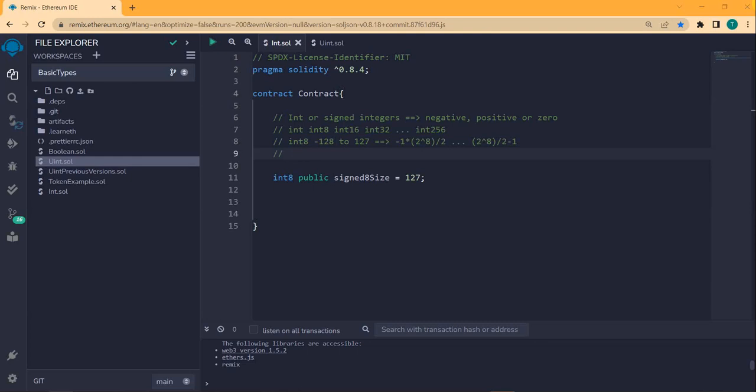That is minus 1 times 2 to the power of 8 divided by 2, which is minus 128, and 2 to the power of 8 divided by 2 minus 1, which is 127. And the minus 1 is because we have to count the value of 0.